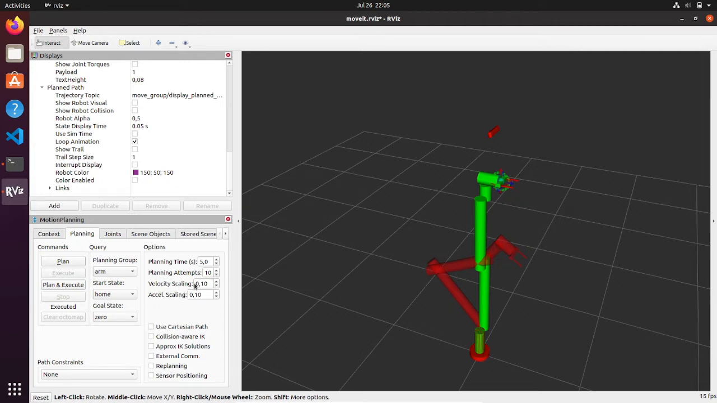And then we have the velocity scaling. By default it is 0.1. For example, if we make it 6 and just make a plan and execute, you can see now that the robot is reaching the goal position much faster than before.